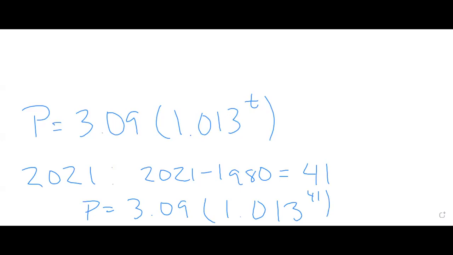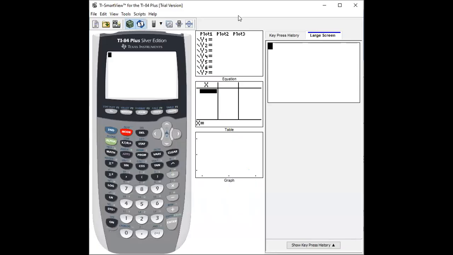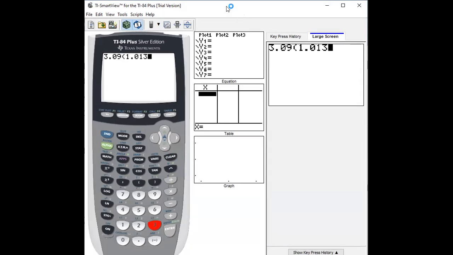If we want to solve this with a calculator, we can open our trusty calculator, and we will simply type in 3.09 times 1.013 to the 41.